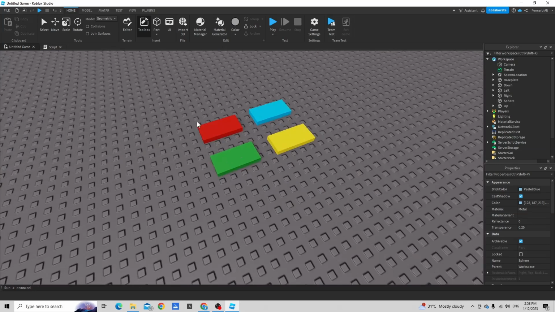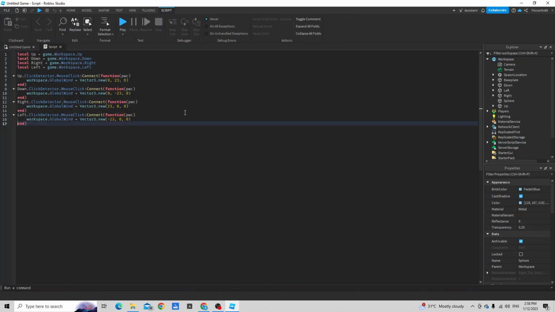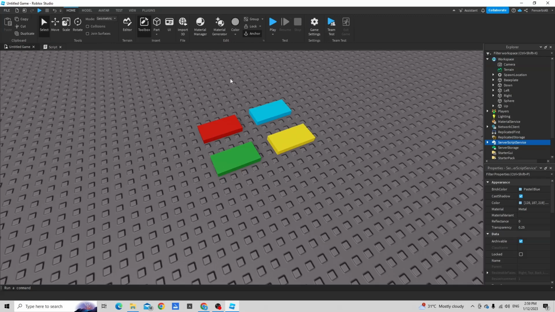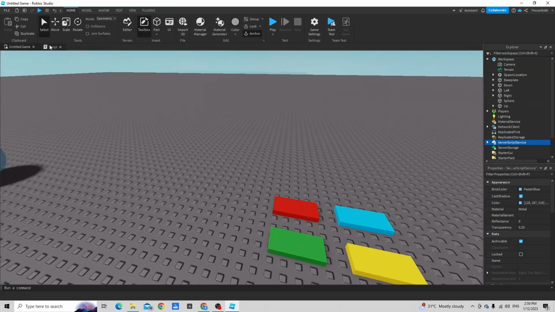So anyway, the way I made these buttons here is quite simple. You just need a script, and then a click detector, of course. And I set the script in our script surface. Now the main thing that you're going to manipulate in the script is a global wind, which is a workspace property. And it's a Vector3, so you're going to need to use Vector3.new. And of course it uses the standard X, Y, and Z. So up is Y, down.